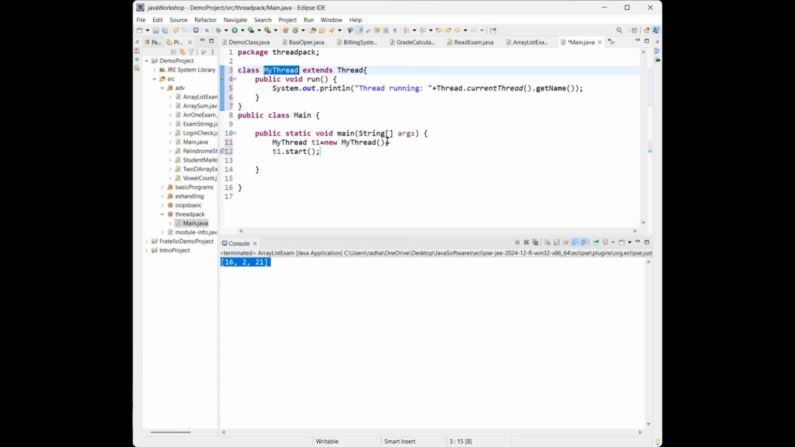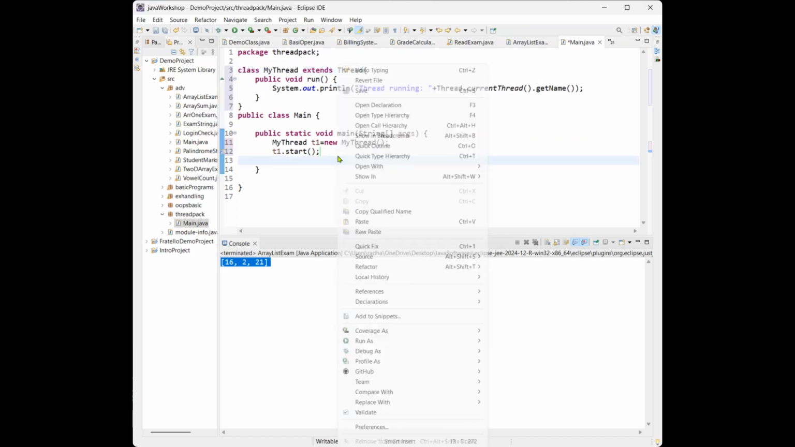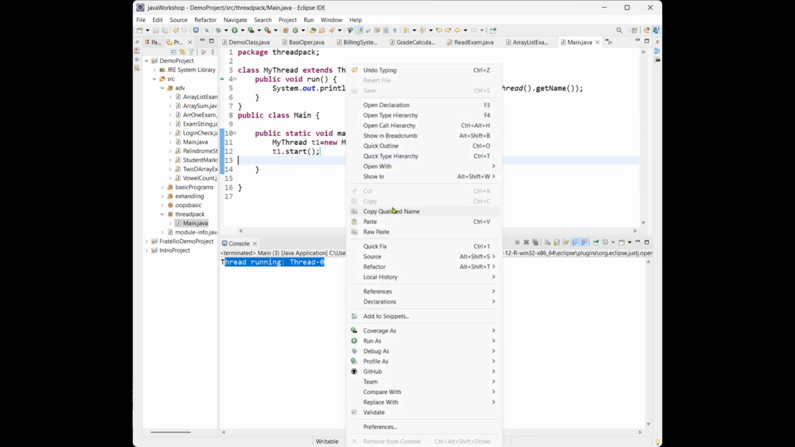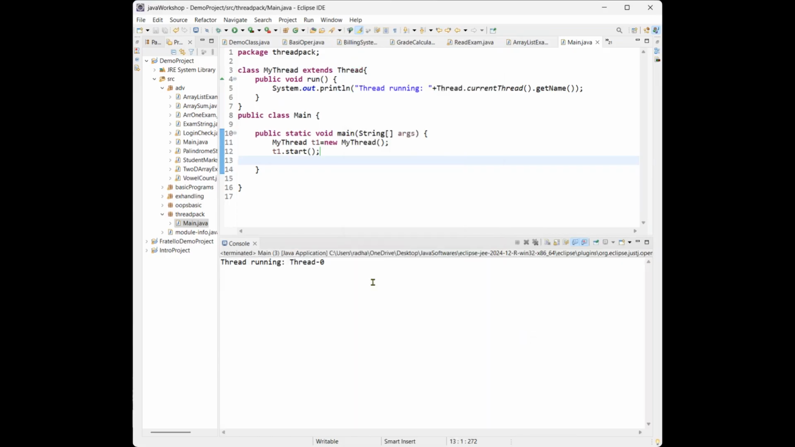So let me run this program. The thread name will be 0, or 1, or 2, whatever it is, depending on how many threads Java is already running. Let me run this again. This is 0 only.